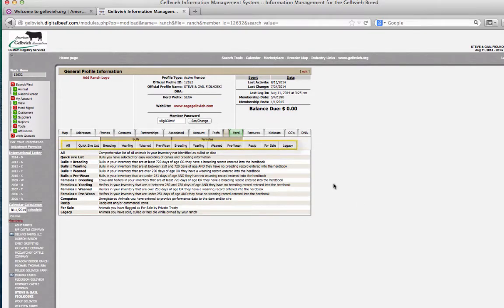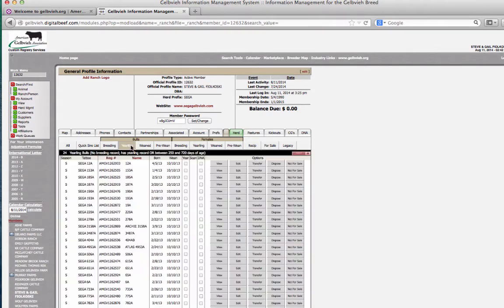There are a series of boxes running across the middle of the screen. Identify the bulls yearling box and females yearling box. Clicking on either of those boxes will bring up a list of bulls or females in your inventory that are between 250 and 720 days of age and have no breeding record entered into the herd book.